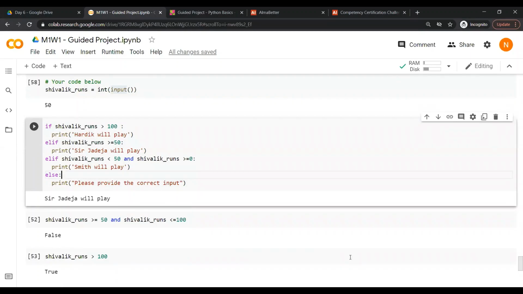Rishabh is asking, how many attempts do we have for the competency quiz? You have 3 attempts, but the next attempt will be unlocked after a week. So prepare a bit before you take the quiz. All right.